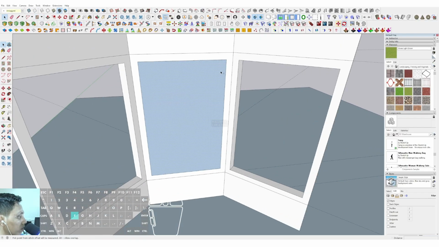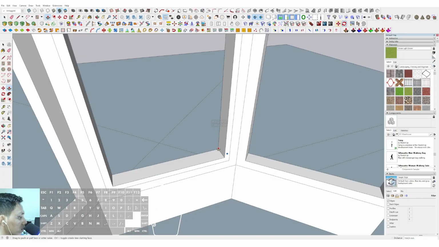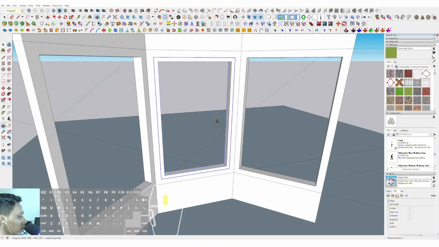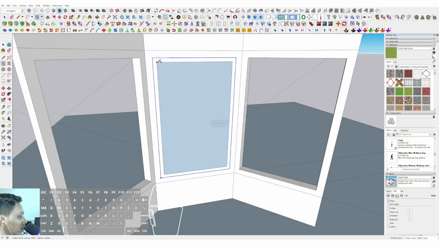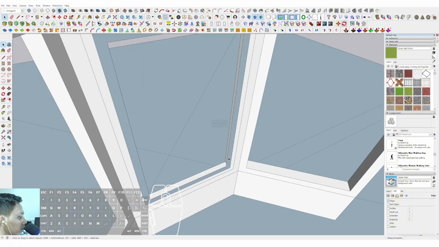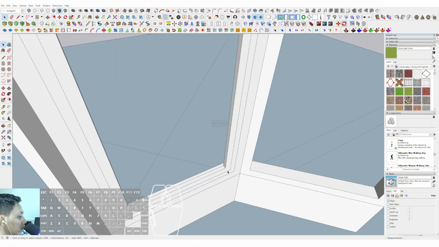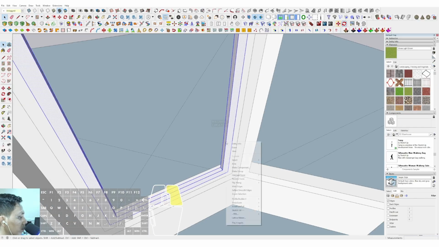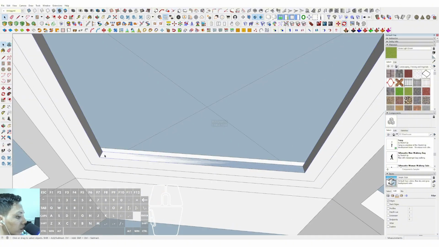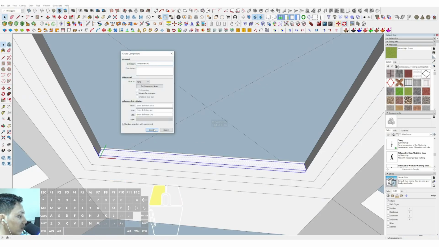Then click the surface and offset it inside 60, right click and erase, then click the surface and offset 120 millimeter, triple click, right click and make group. Then we can make the rectangle here and offset it inside around 70. Right click, erase, then click the surface and type 40. Then we can triple click and make group. Then we can make the rectangle here and push it up around 20 millimeter. Triple click, right click, make component and just create.